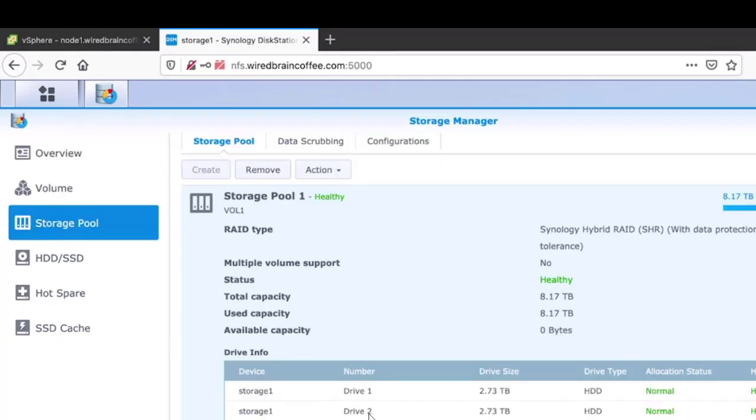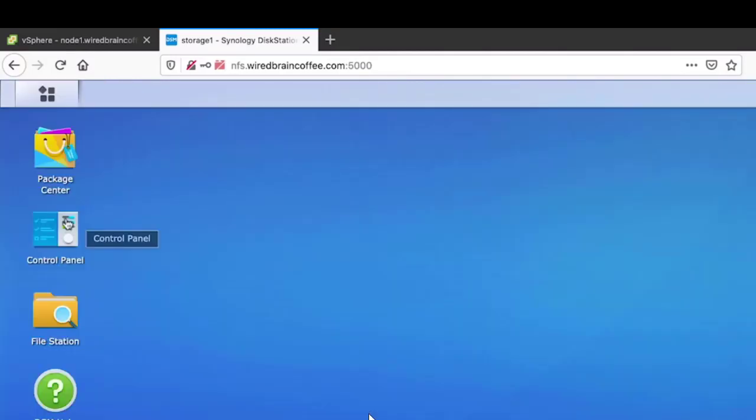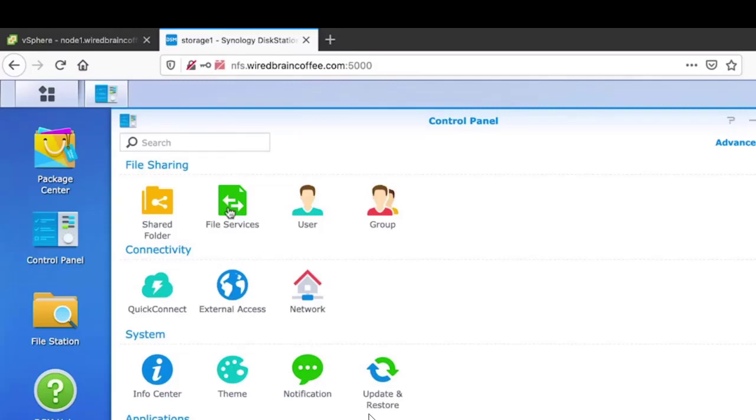If I click on the storage pool, you can see I have 4 drives of 2.73 TB and they combine to create a volume. As you can see, RAID is configured on my NAS. So this is my RAID, and the storage pool is Storage Pool 1, which is healthy and about 8.17 TB. Now click on the Control Panel, and in Control Panel you have an option File Services.